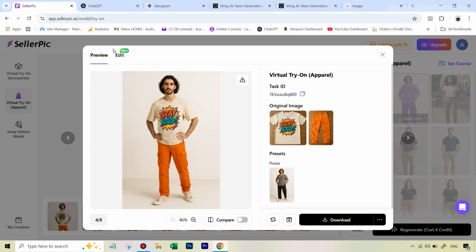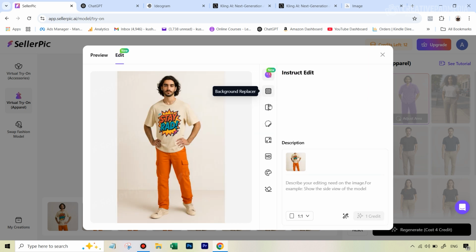And that's not just it. If you're not happy with something, you can actually edit it right here. So you don't even need to go to another software. You can remove something like this using the eraser tool and all. Now, since there are a lot of options here right now, I don't want to mix things too much.